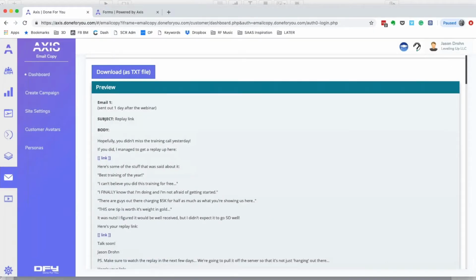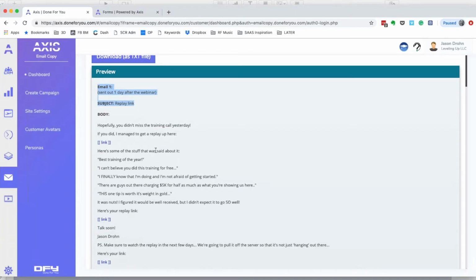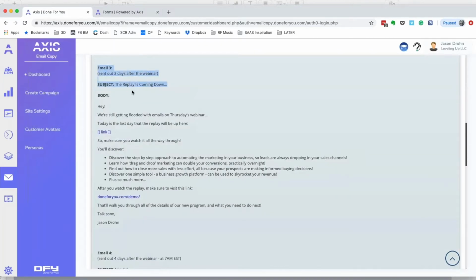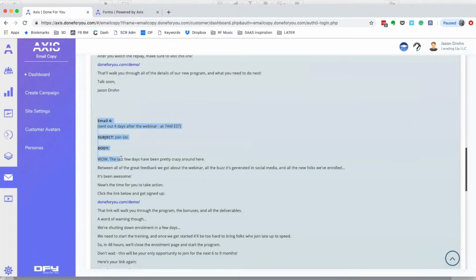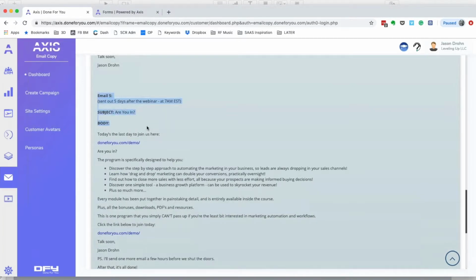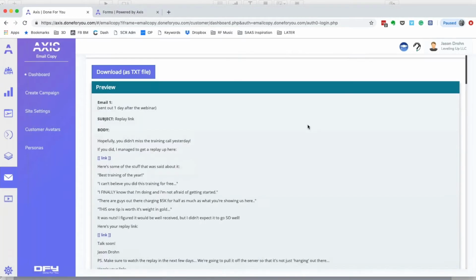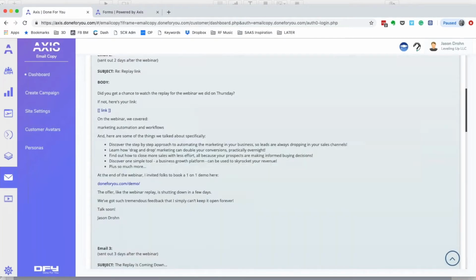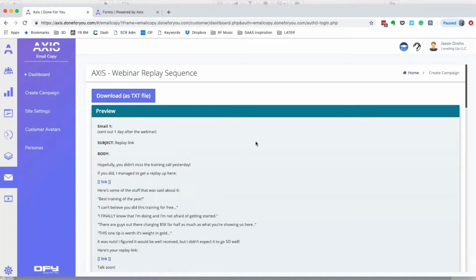And what the software does is it actually generates email 1, subject, email 2, subject, email 3, subject, email 4, subject, and then email 5. What I like to tell people, there's actually 6 emails down here, it's just short, email 6, closing. What I like to tell people about these is, you want to go through these emails. They're 90% done, but there might be something in them that you want to change.